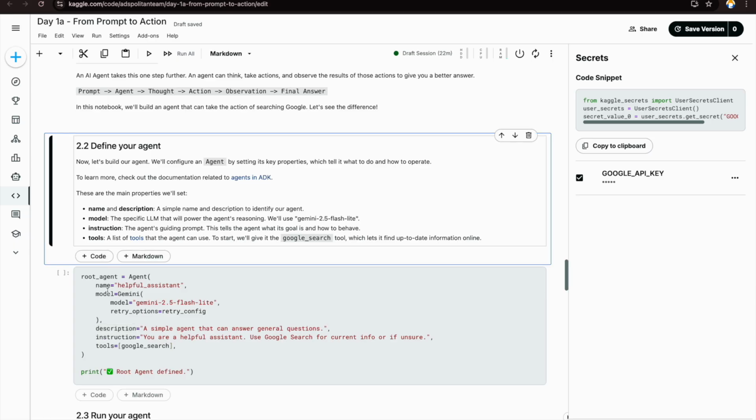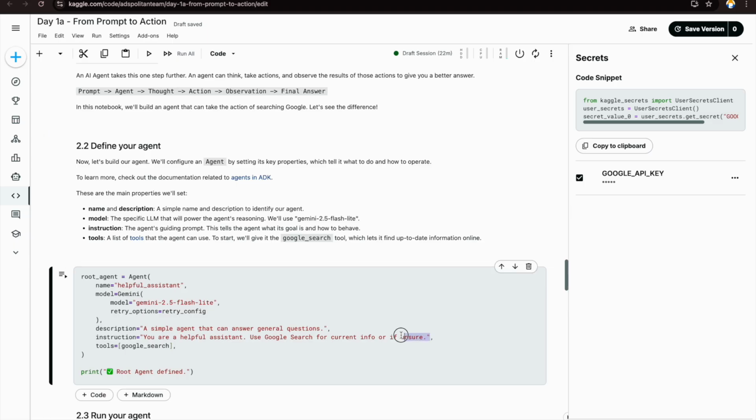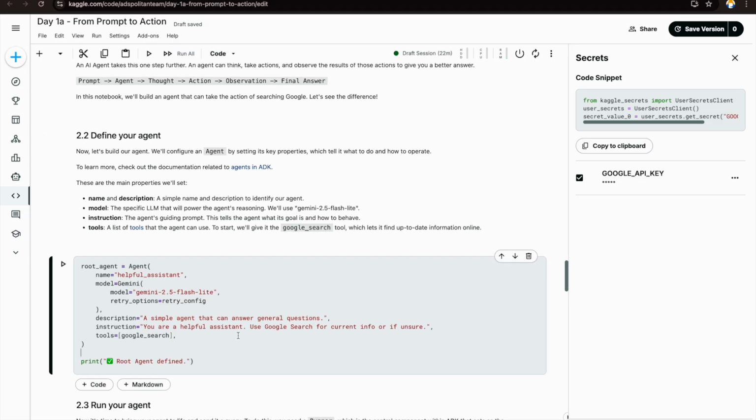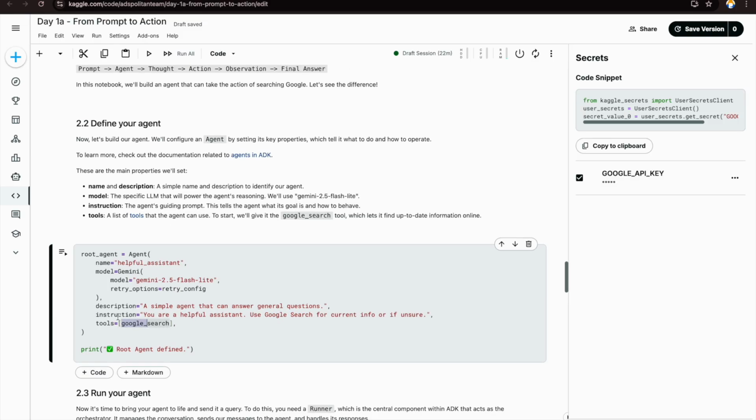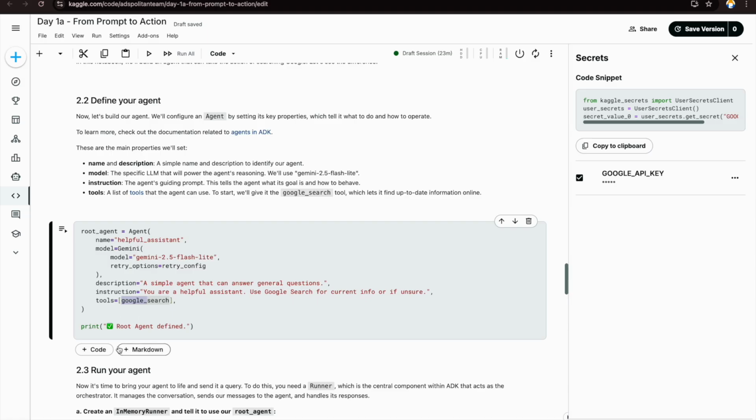Instruction is for the agent to understand what it's supposed to do. So the instruction here is: you are a helpful assistant. Use Google Search for current info if not sure. Hence we said Google Search. The tool is Google Search. So using this instruction, for any question that has been asked, the agent will go to this Google Search tool, look for the information and respond with that. Hence we have defined the agent.